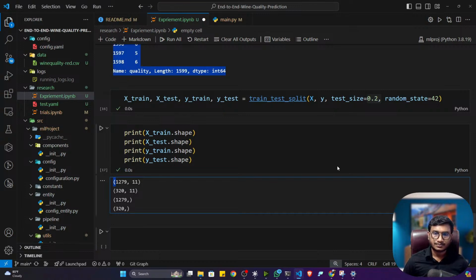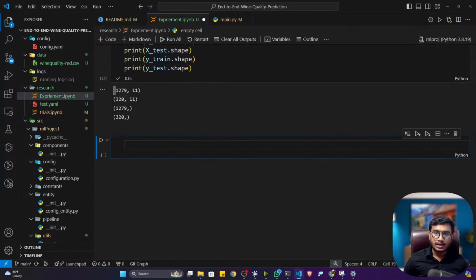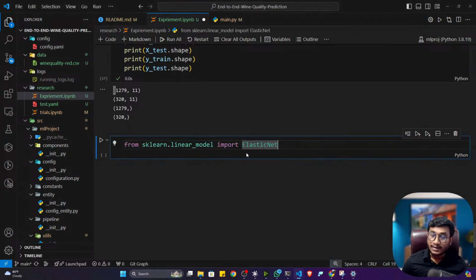Got it? Now here I'm going to use one model called ElasticNet because it's a regression problem statement. You can use linear regression. You can also use, let's say, decision tree regression, different regression algorithms. But here I'm going to use ElasticNet because ElasticNet is a regularization algorithm. Here you will get regularization parameters as well.